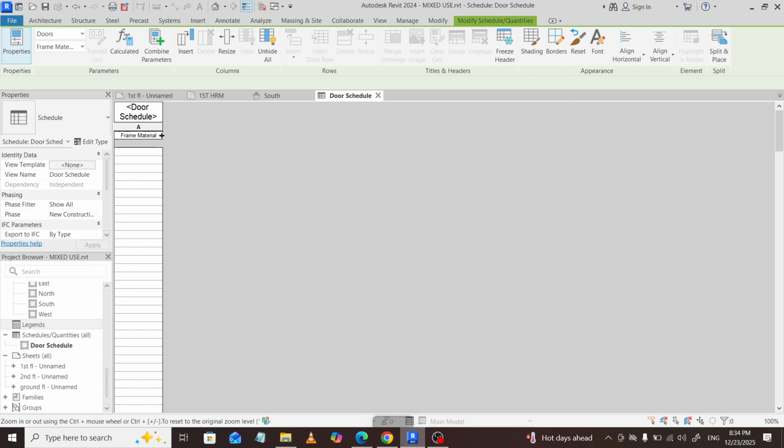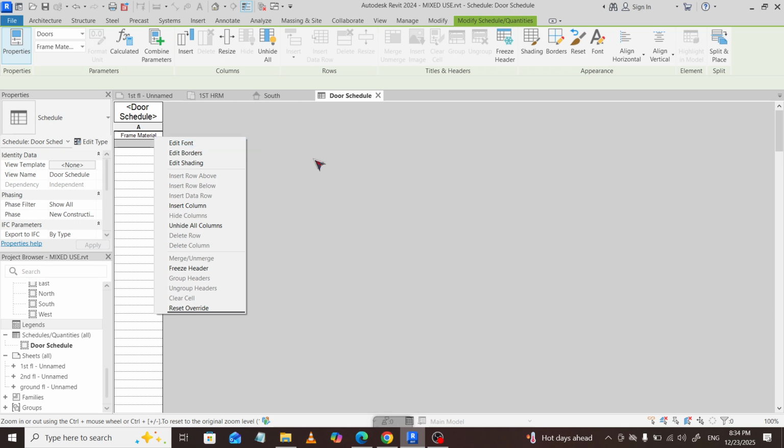That's all there is to it. Open the schedule, click the column header you want to hide, then right-click and choose Hide Column. It's a quick, reversible way to keep your schedule focused and easy to read.